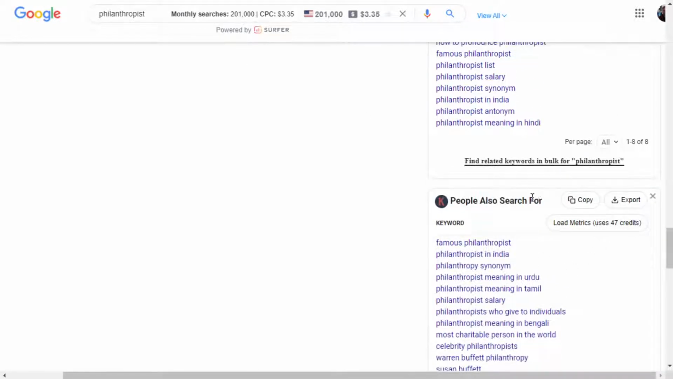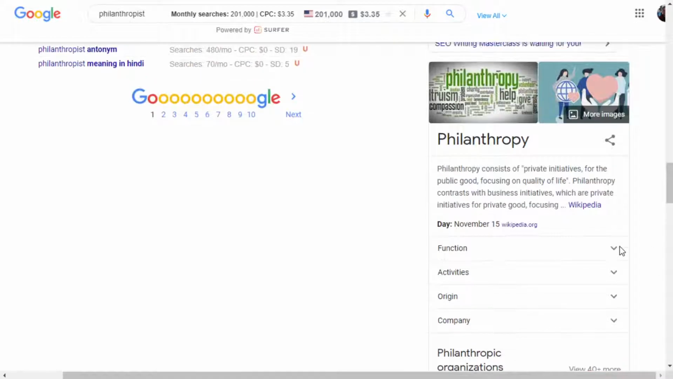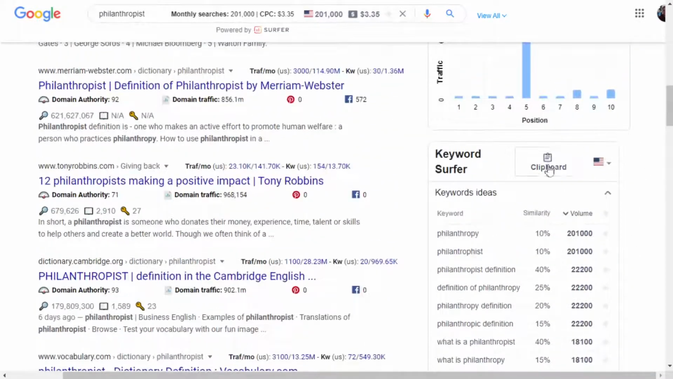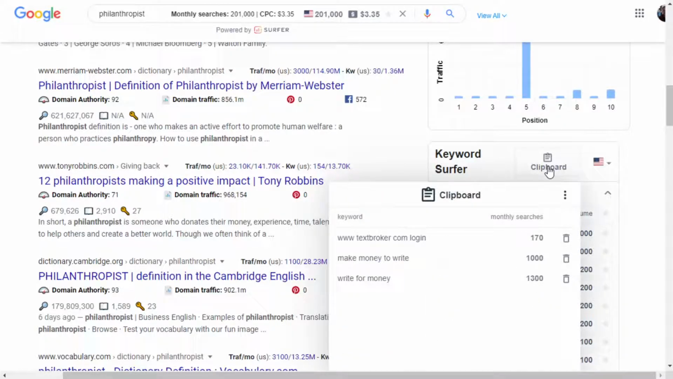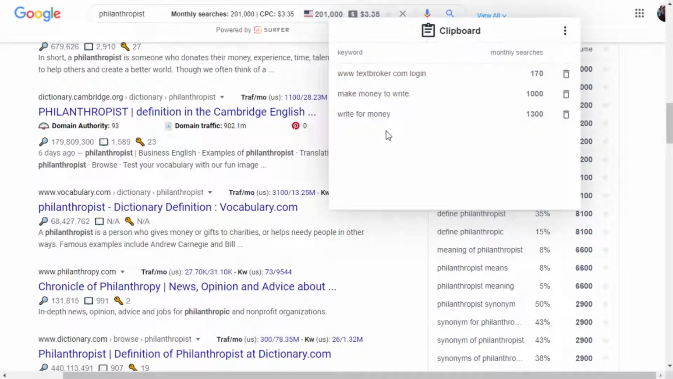What I like about them is that you also have the copy button, or you can export. And if I export this, I can save it. Oh, you can't see the screen, but it saves it as a CSV file. So I can import it into LibreOffice, Excel, Google Docs, stuff like that. And Keyword Surfer does the same thing, where I can copy everything to the clipboard. So these are all ones I've done before. I'll go ahead and clear my clipboard.